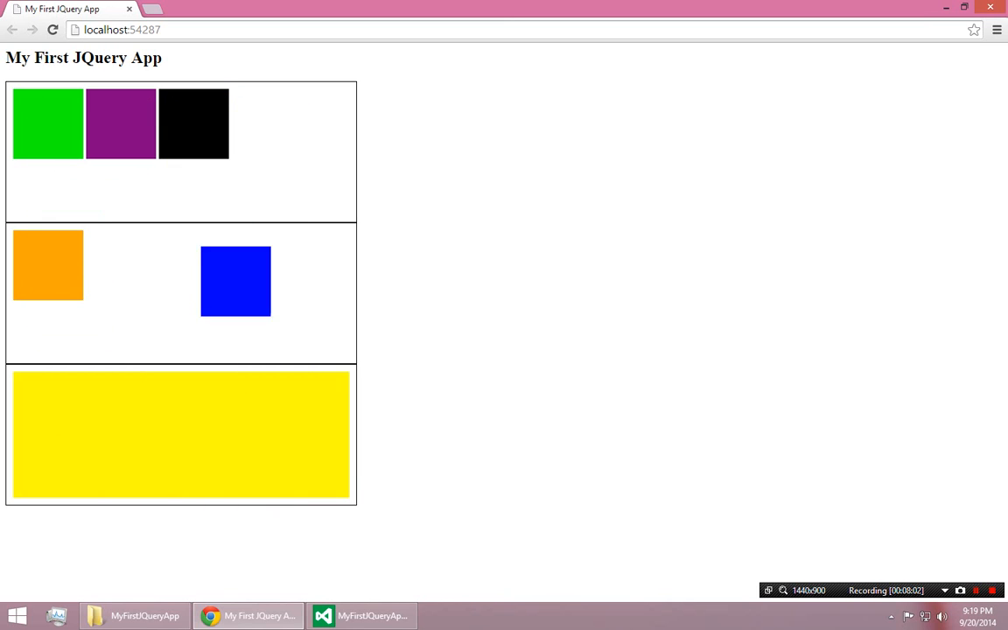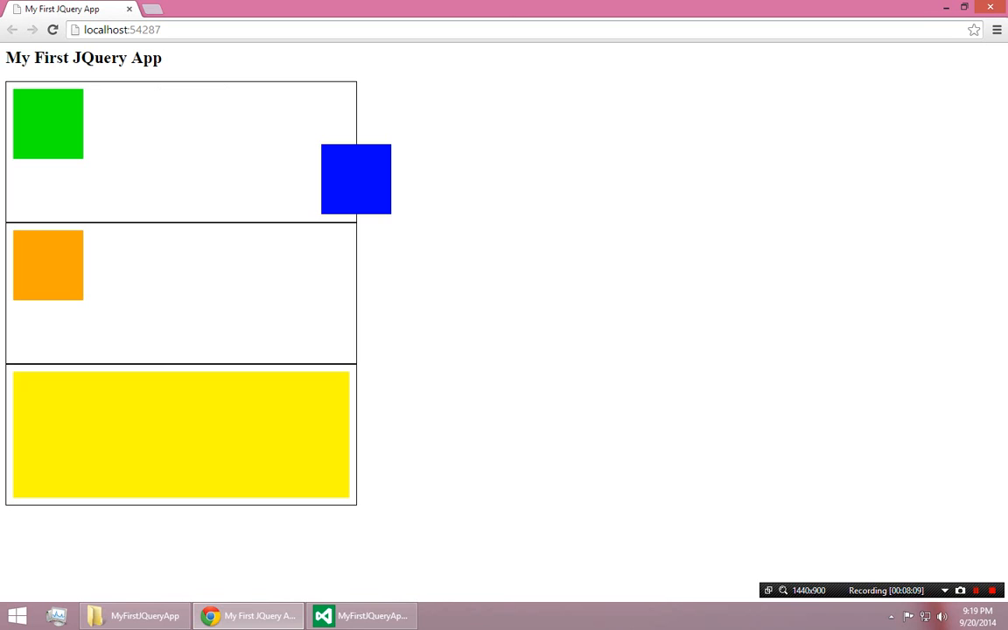So z index controls what's on top of what. That's pretty cool. And it'll still move over, I think. If I get rid of that, yep, it starts shifting over. So that's cool.